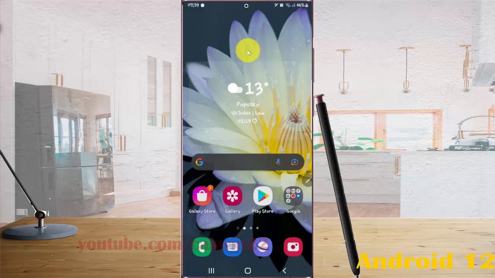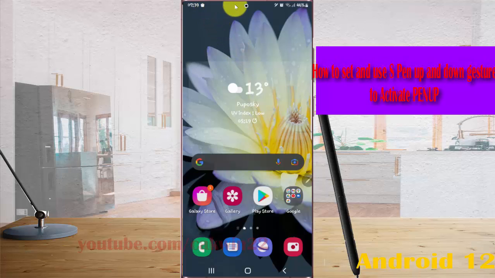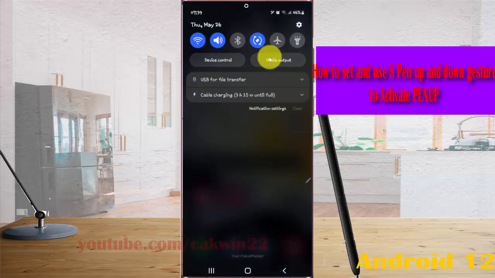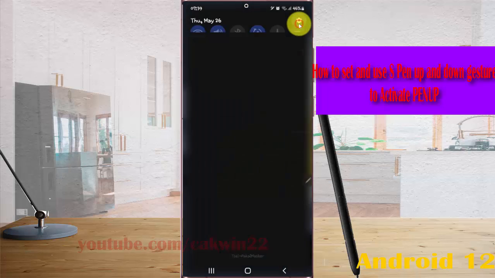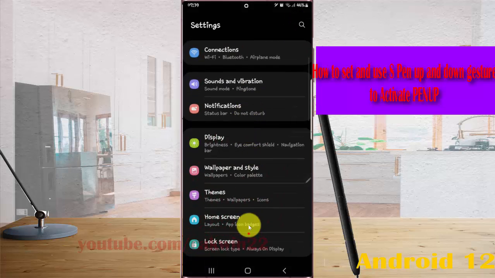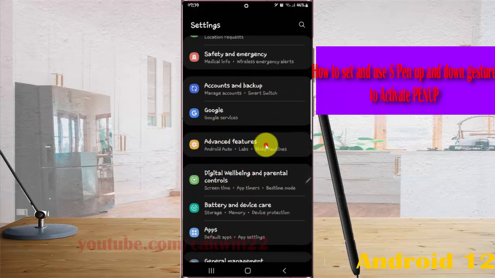To set S Pen app and then just go to Activate Pen app in Samsung Galaxy S22, S22 Plus or S22 Ultra. Open settings, swipe the notification panel, and then tap settings icon. Scroll down settings screen, find advanced features, and then tap advanced features.